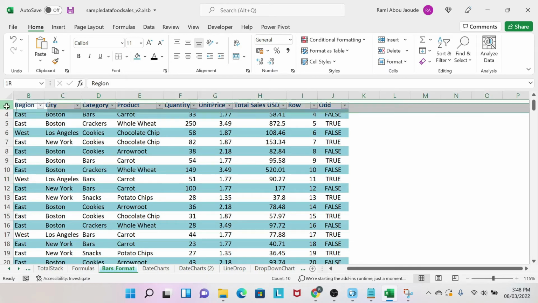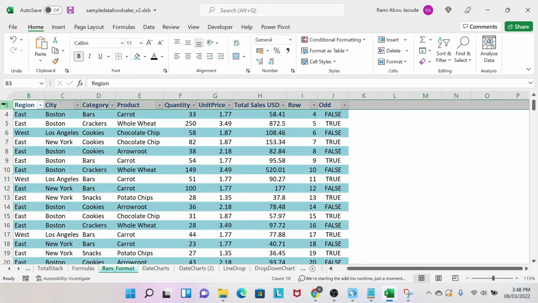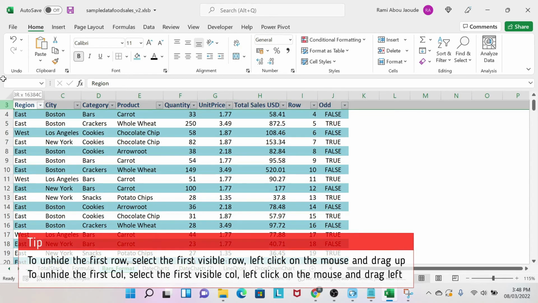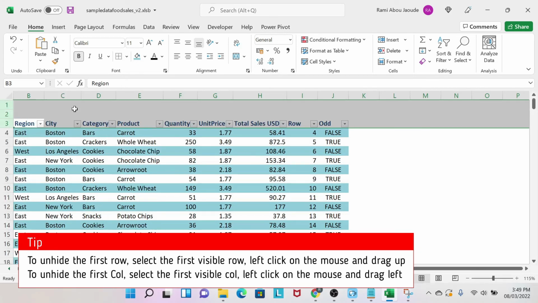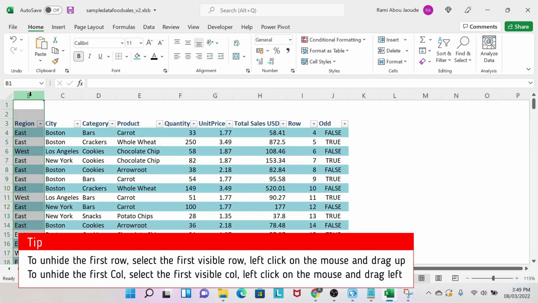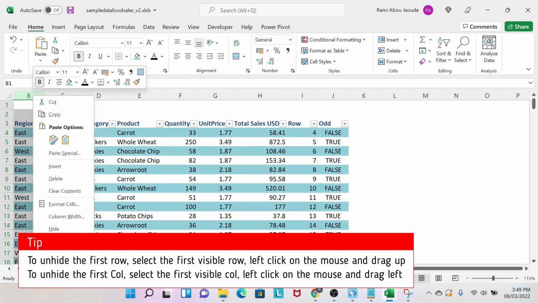Let's start with rows. You select row 3, then you click on the mouse, and then you drag up. Even if you don't see anything, it is dragging up. Once you do this, you right click, and then you do unhide, and then you can see the first two rows. For columns, it's the same thing. You click on your column, then you click on the mouse, keep it clicked, and then you drag towards here, and then you right click on B, and then you do unhide.